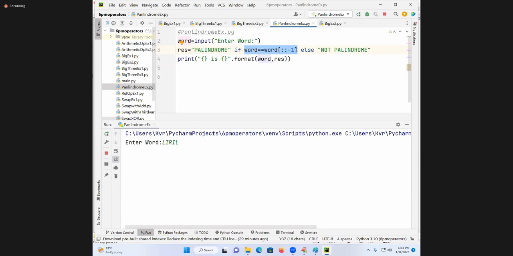True. True means what? What will be taken? Expression 1 is kept into where? RES. And it printed or not? What is the word? Literal is palindrome. You will get the answer. Press this now. Literal is what? Palindrome.